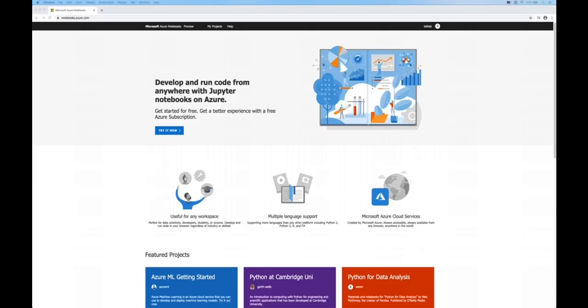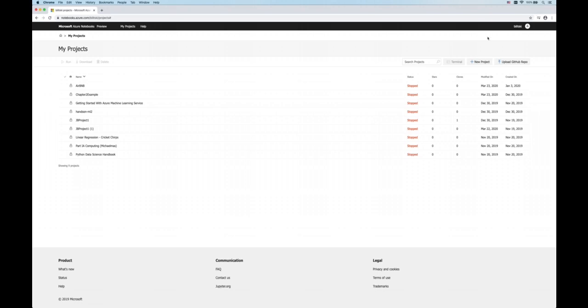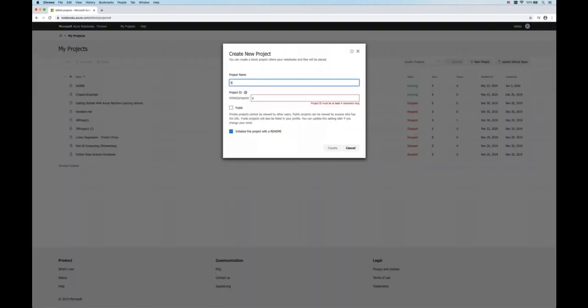All right, so here I'm at my landing screen of the Azure Notebooks page, and I'm just going to go into my project, and I'm going to make a new project, which is the button right there. And let's call this Airbnb students, we'll say. And I'm not going to make this public for you, so you're going to have to do it yourself.